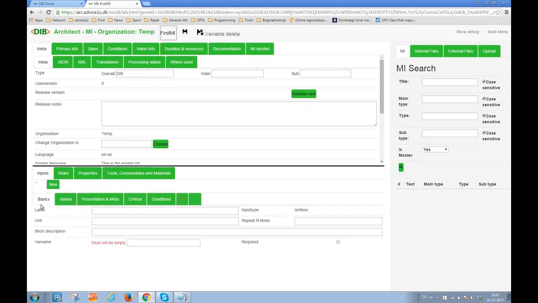And right away I create a text box, and I give it a label, so what the user is going to respond to. Enter your name. I'll call it name.